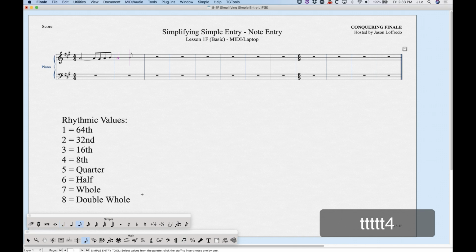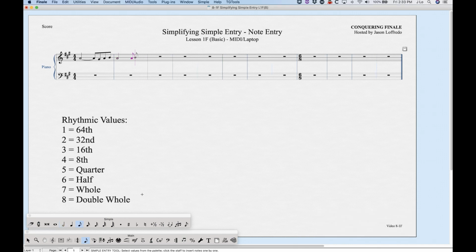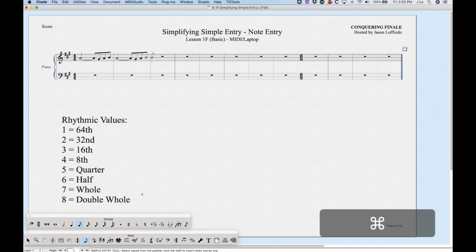And if you forgot to tie it and you've already entered the second note, we can tie backwards with Shift T, right? So Shift T will tie backwards from the selected note. And again, Shift T will toggle it on and off. And that is ties. And we can also do sticky ties as well.